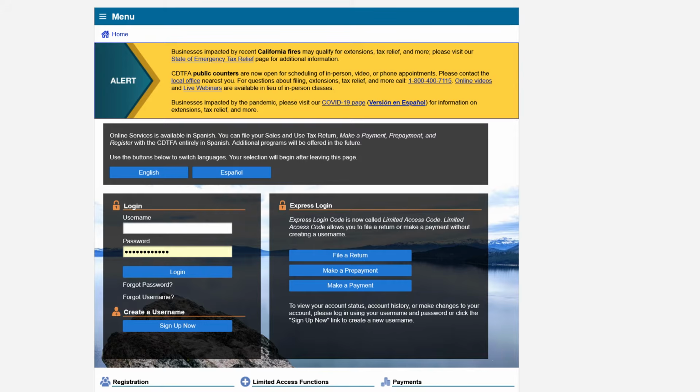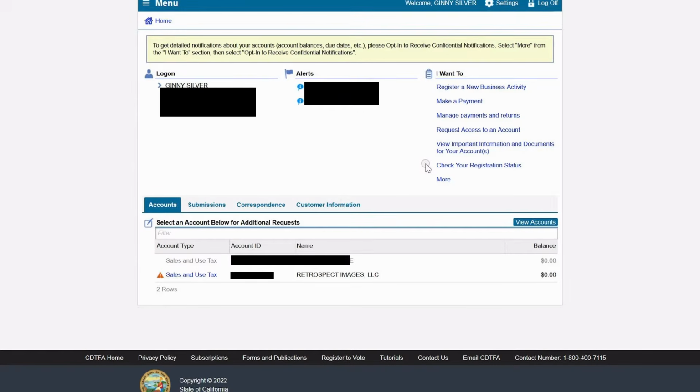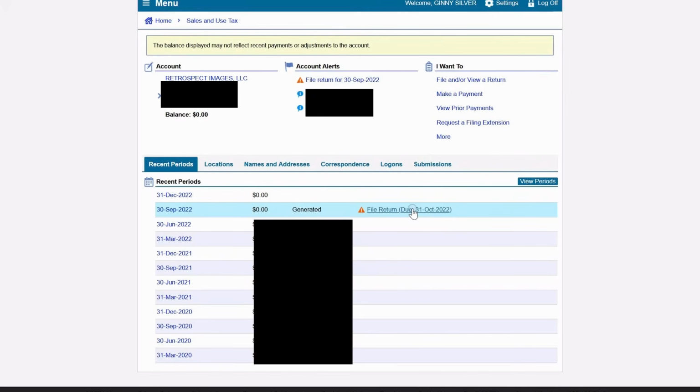Next I'm going to log into my CDTFA account. If you do not already have a CDTFA account, then you can either utilize their express login over here on the right-hand side and use the code that they have sent to you with your notification to file your taxes, or you can create an account with the CDTFA. Down here, you're going to select the account that you're going to be filing the report for. Next, select the specific tax return that you intend to file, which is most likely up here at the top.